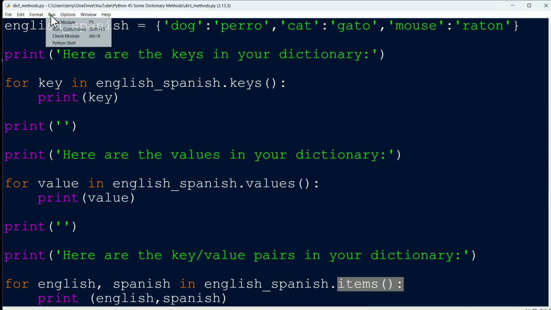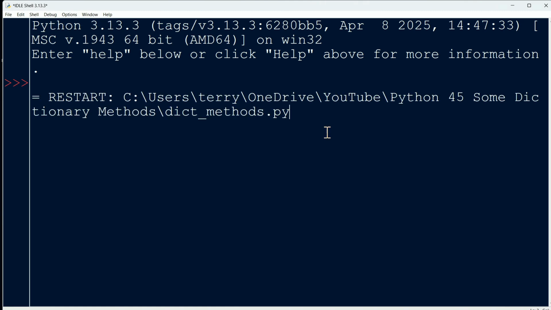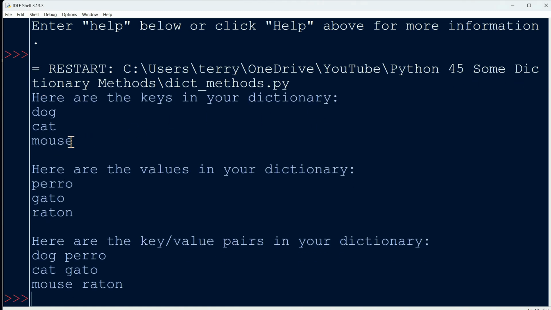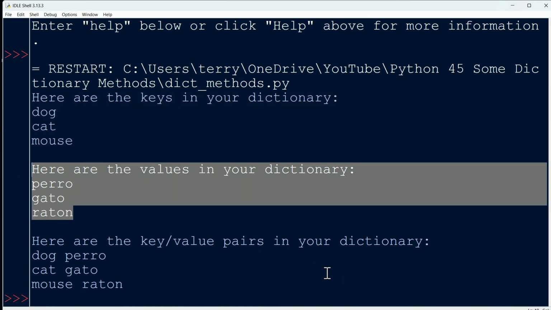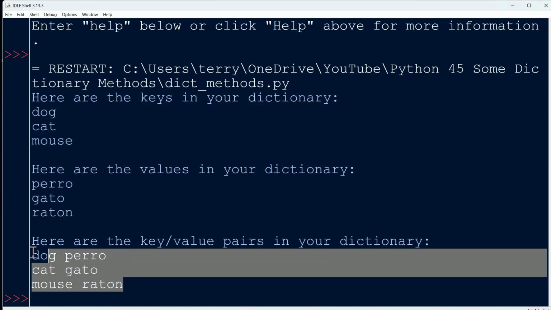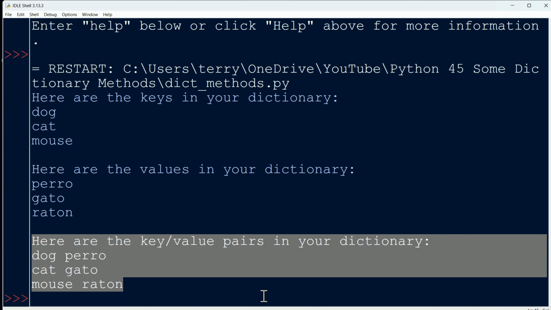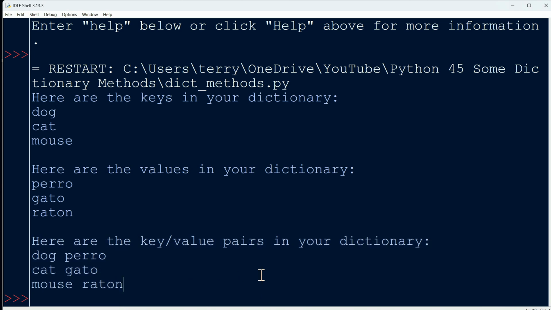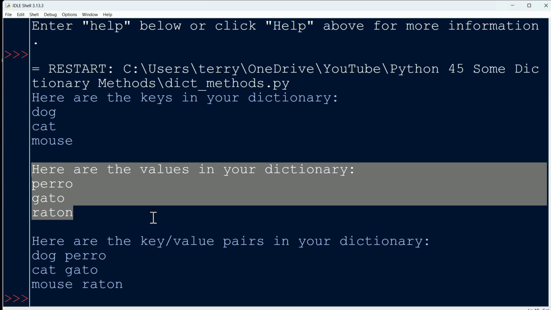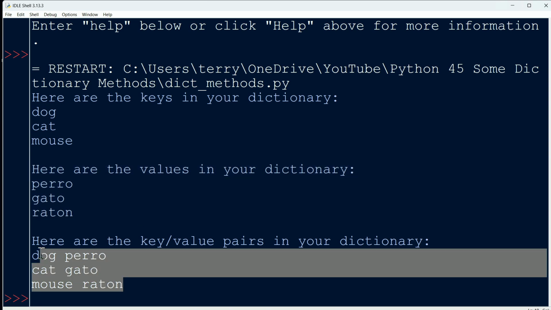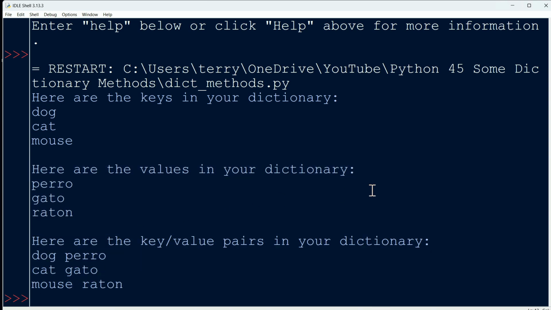Well, this is all fine and good if it works. Let's run the module. Look at that. We got all of the keys in our dictionary. Then we got all of the values in our dictionary. And finally, we printed the key value pairs in our dictionary. So leveraging the keys method, leveraging the values method, and leveraging the items method.